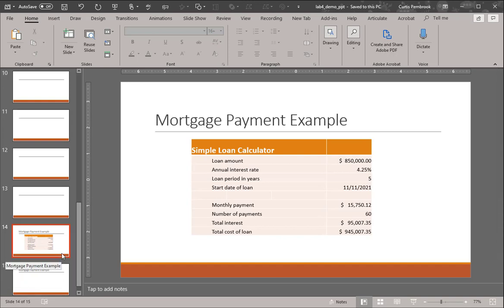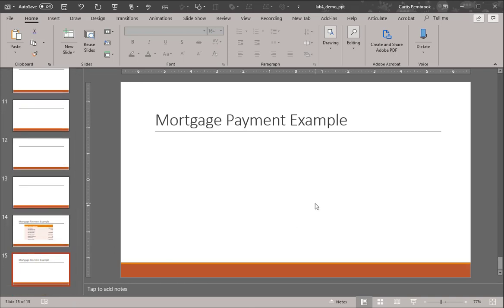So in the presentation, I want to have an example of a mortgage payment, talking about the loan amount, the interest, the loan period. And sadly, this is a very short period. It's only 5 years, but you get an idea. Now, I want to pay that house off quickly.